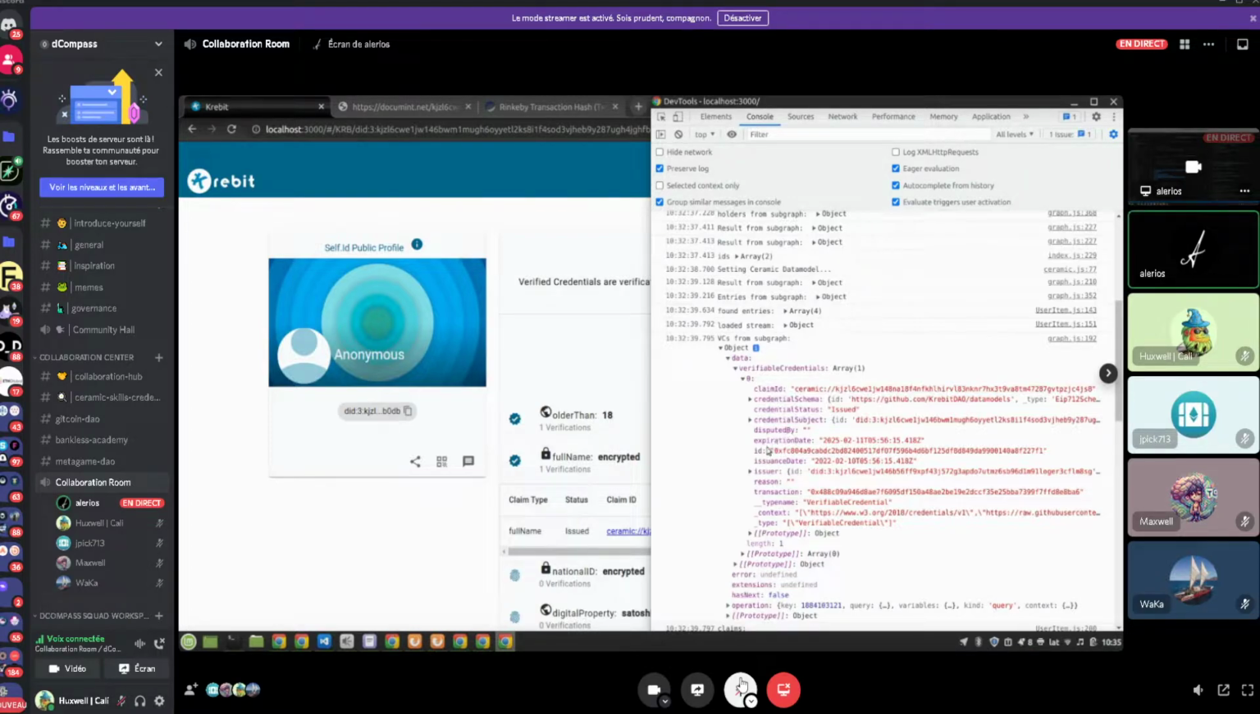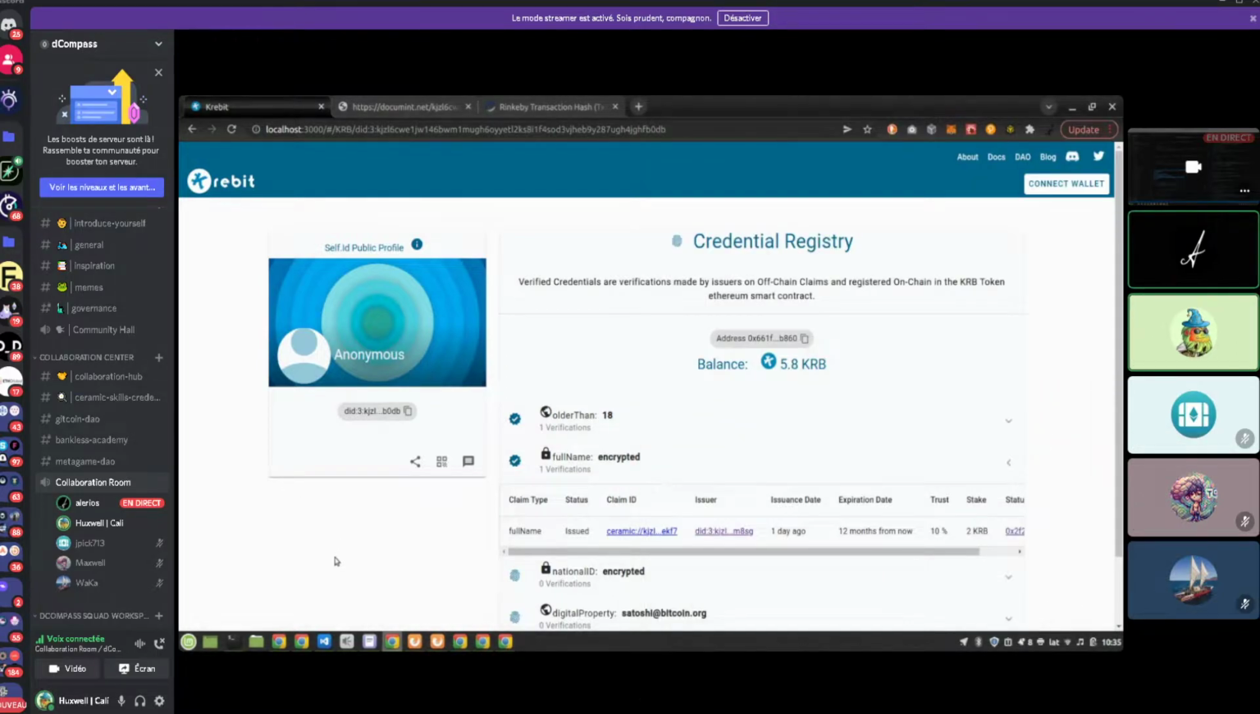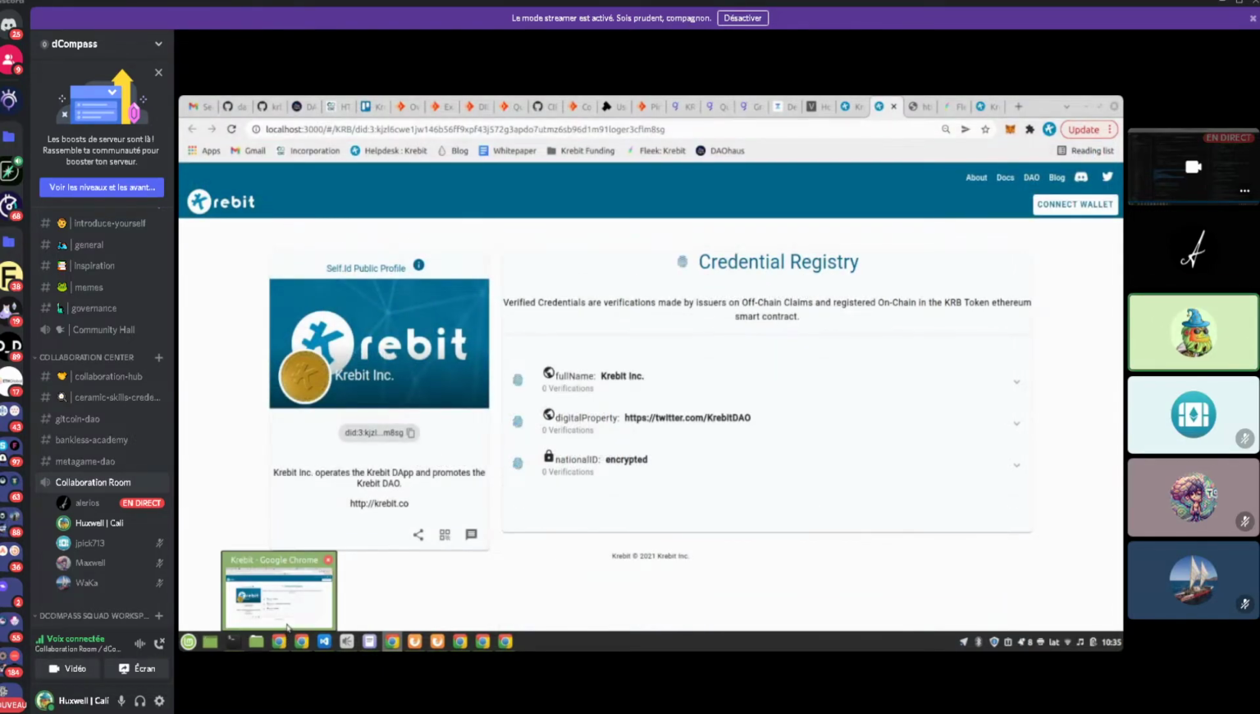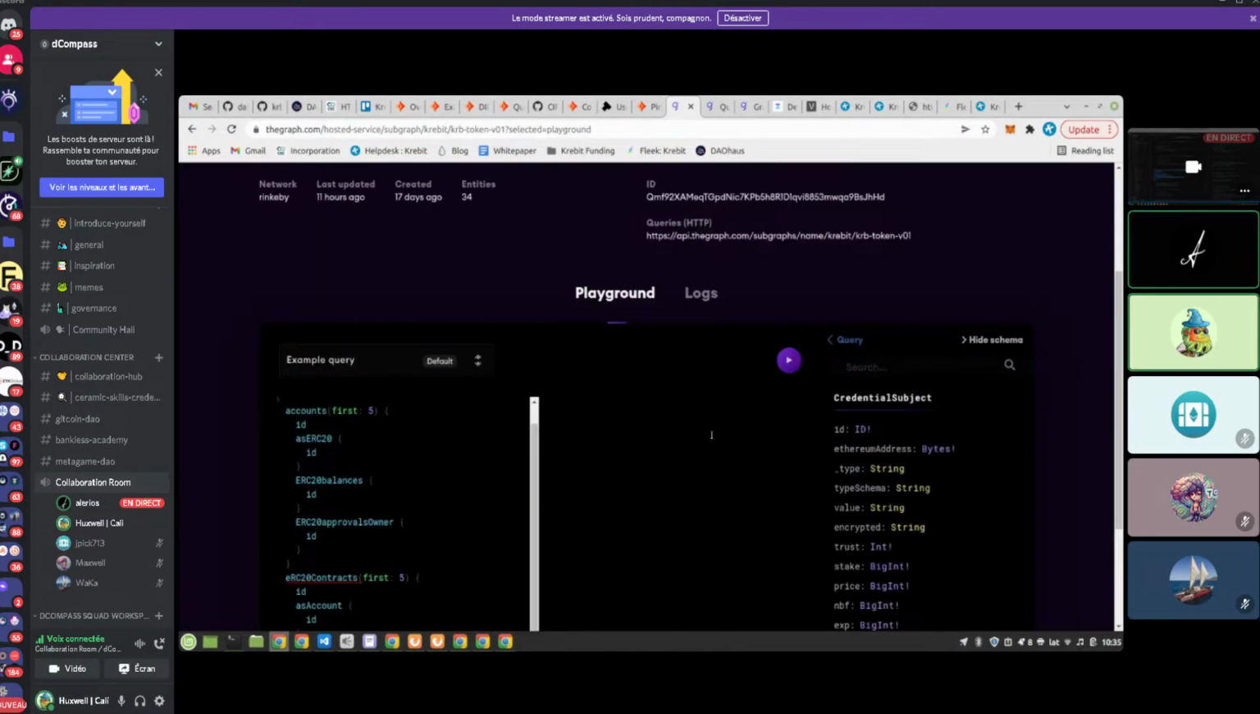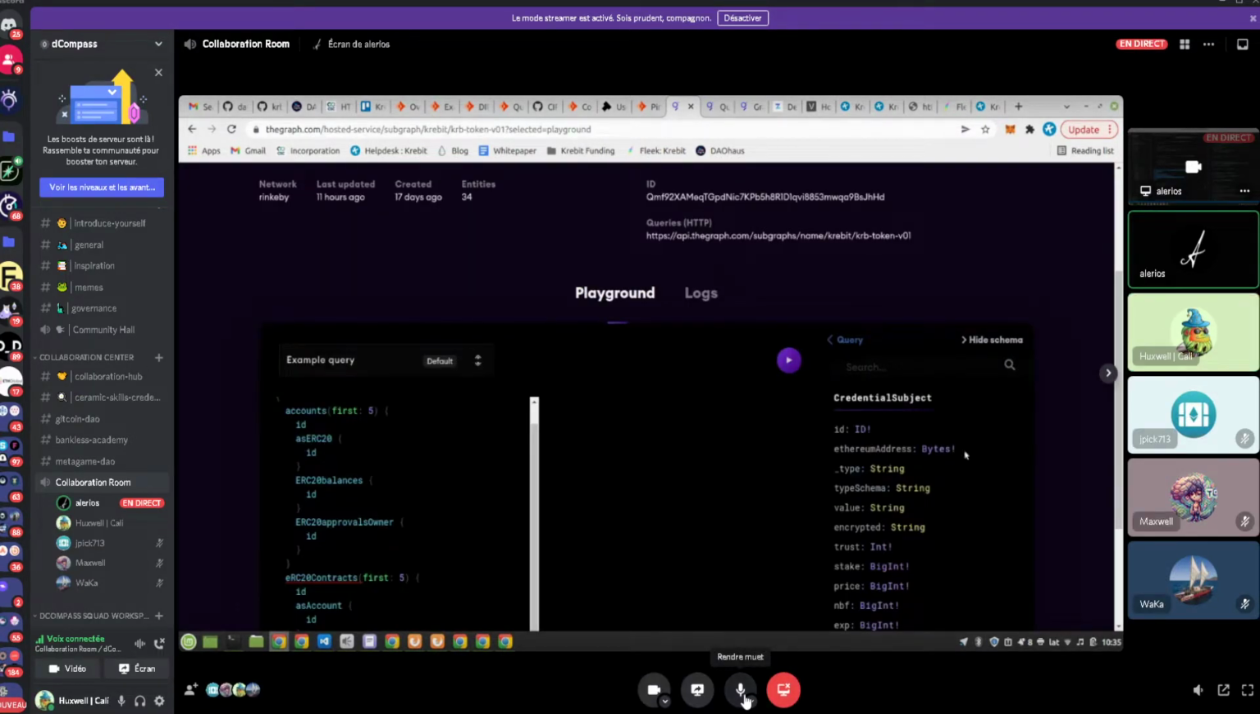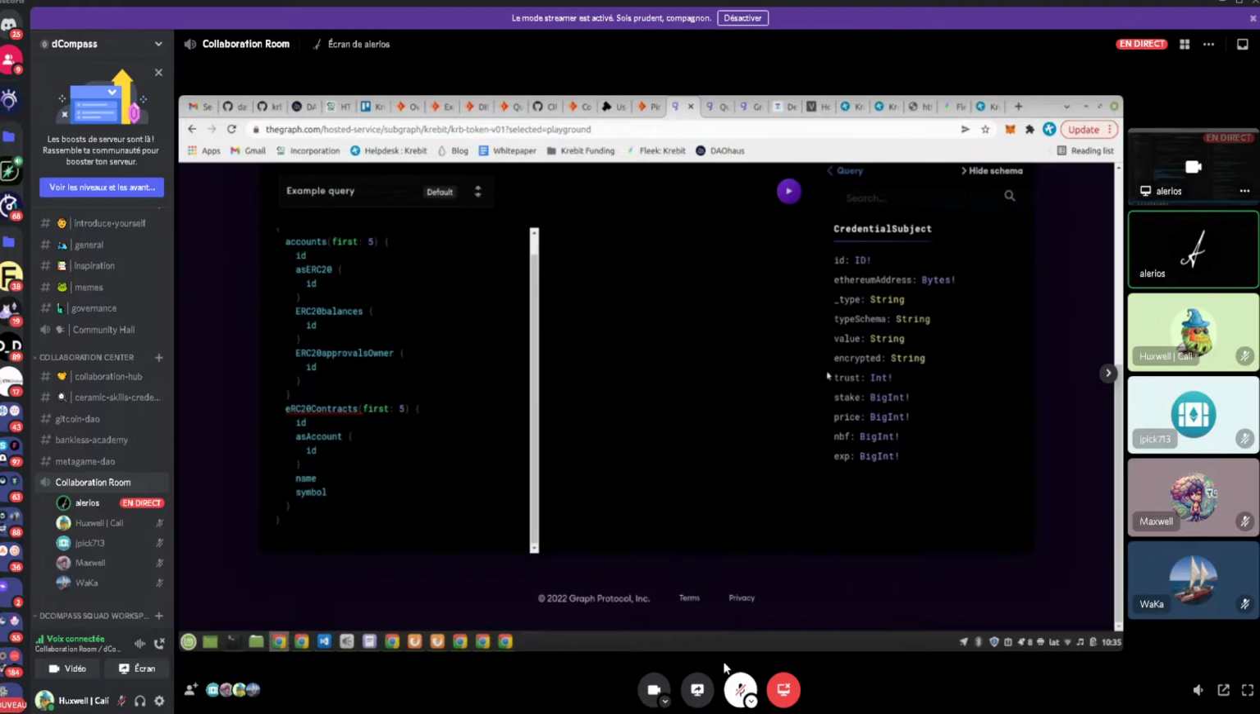So this is the claim ID. I think I messed up something because the ID used to be the Ceramic ID. I must have done something in my last change. That is also another question I had for you. On the contract level, what are you storing? Are those the Ceramic stream IDs of the credentials? Yeah, so let's look at the subgraph.